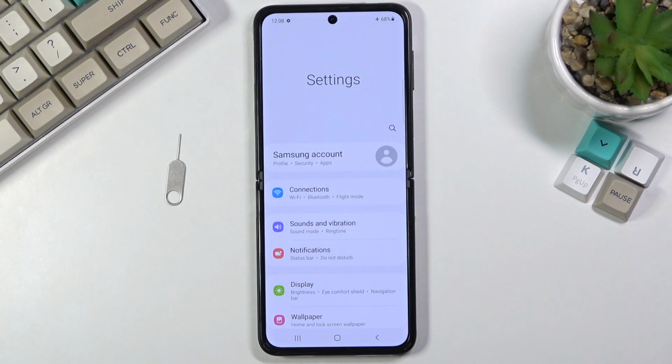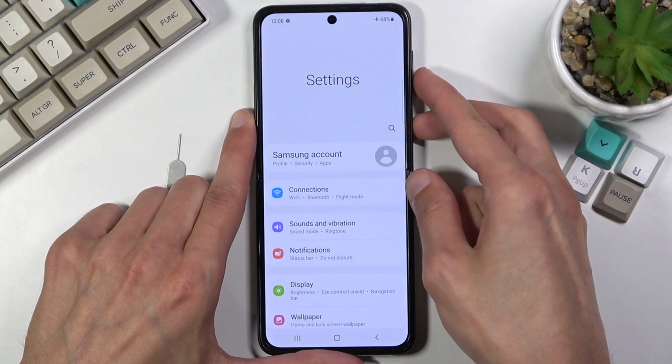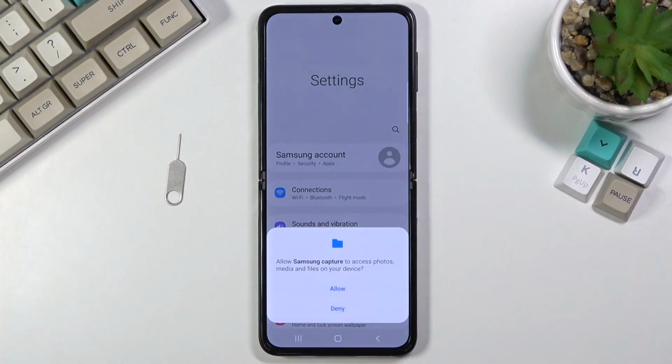And once it's open and visible on the screen, simply press the power key and volume down, just a simple click of those, like so, and there we go.